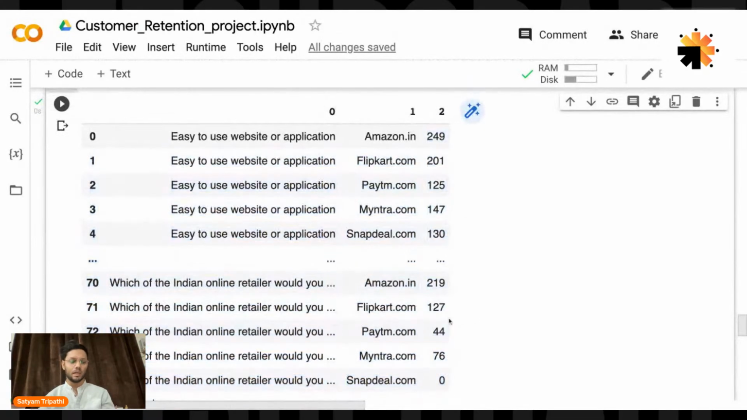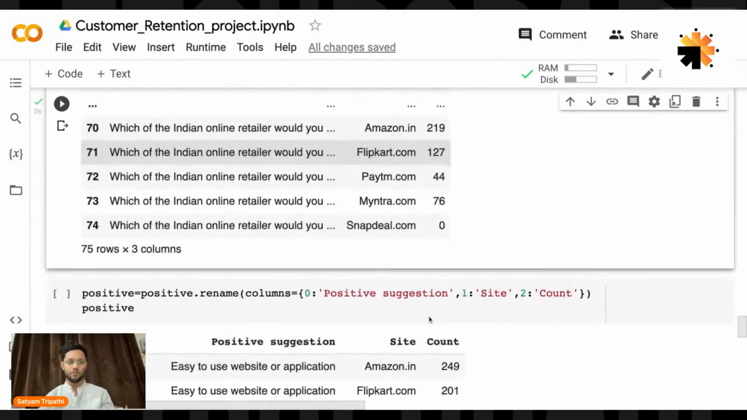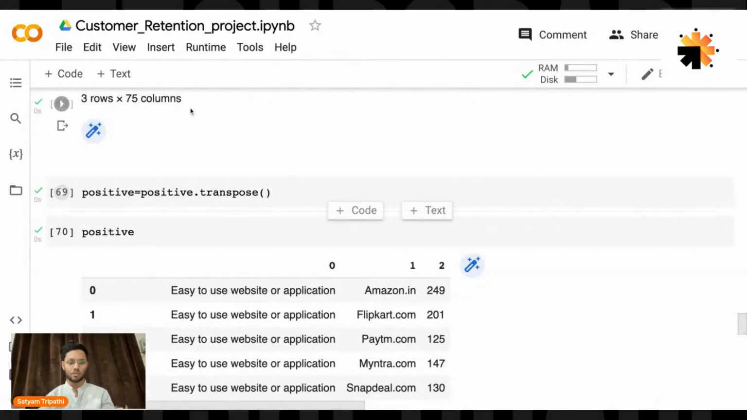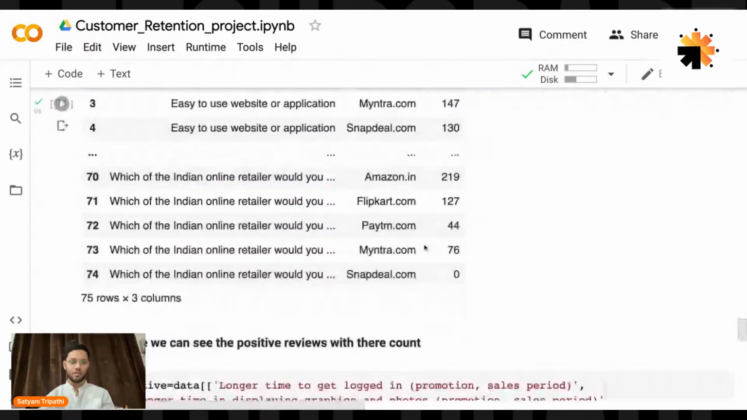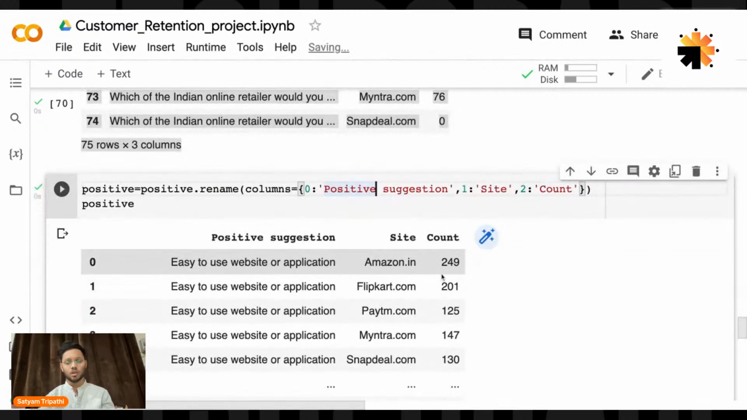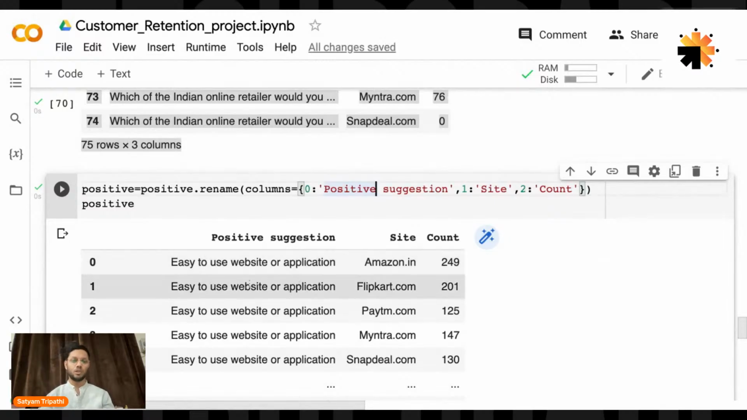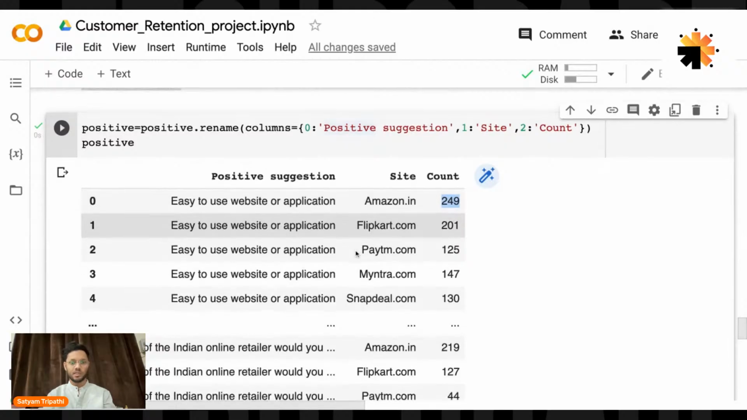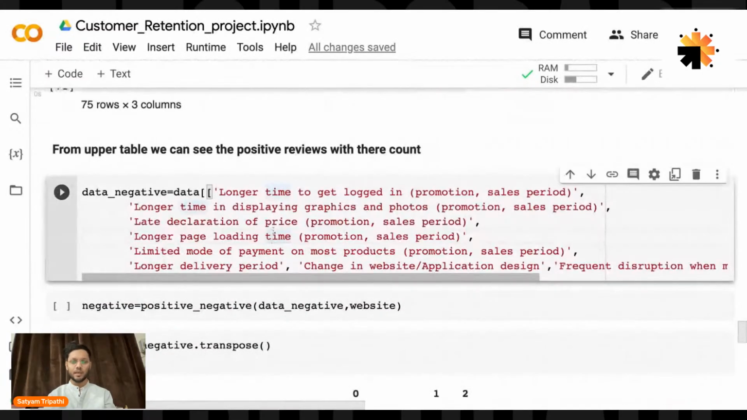Now similarly, let us calculate for the negative one. Let me also rename these things, because previously the names were 0, 1, 2, and we have discussed how to rename values. Just call the data frame .rename with columns, and pass all the values in a dictionary. Like with respect to 0, you want to change it to positive suggestions. And this is the count of people: easy to use website or application, 249 people have given their opinion on this. This is what your data is saying. Now this is the negative data.